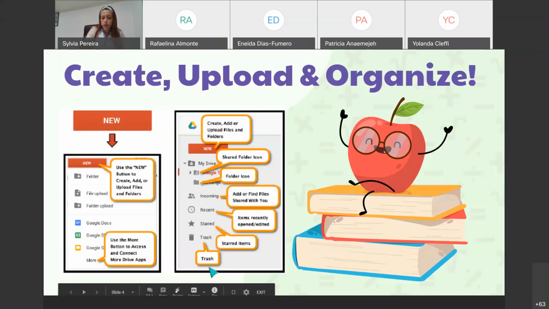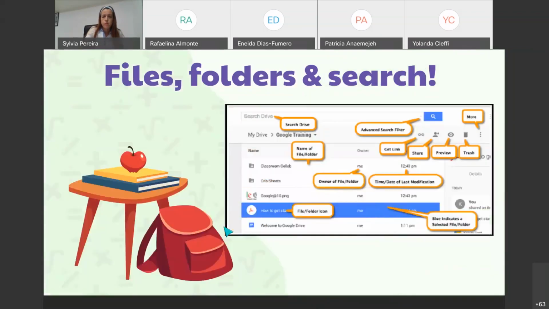This is your trash. If you want to delete anything, any of your items or folders that you have deleted will end up in your trash. Your files, folders, and search. So this is where you would go whenever you want to search for a specific document or file that you have in your drive. Okay, here is your search.